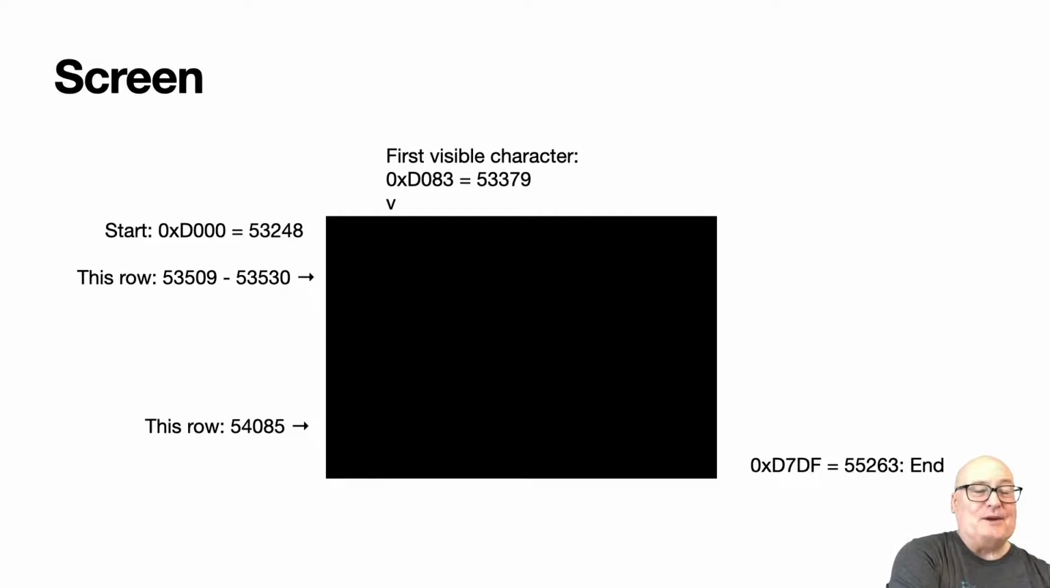So normally on a TV monitor, you would only get either 20 or 40 characters across. This one kind of has a compromise. It uses 32 characters for a row, but it only shows the first 20, the 24 out of the middle. So D083 is the first visible character. That's down a few lines from the start and over a few columns.